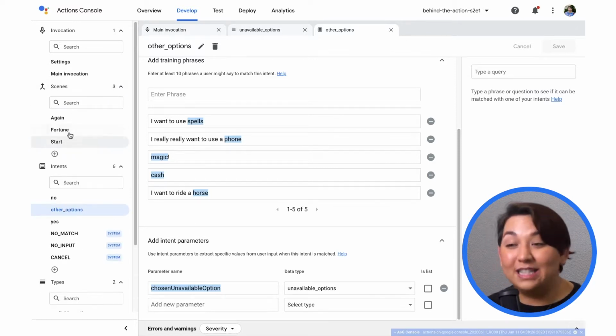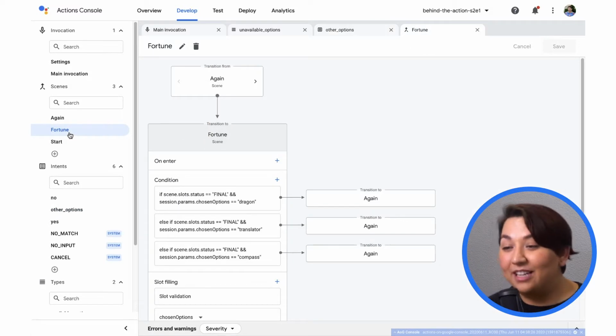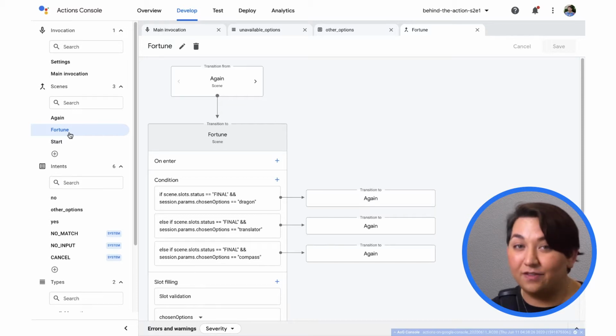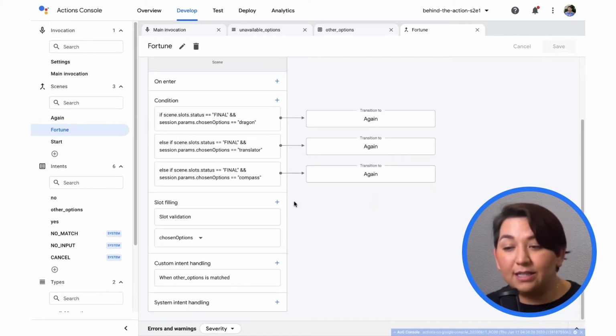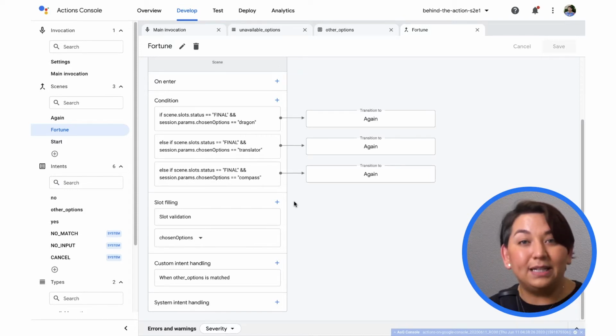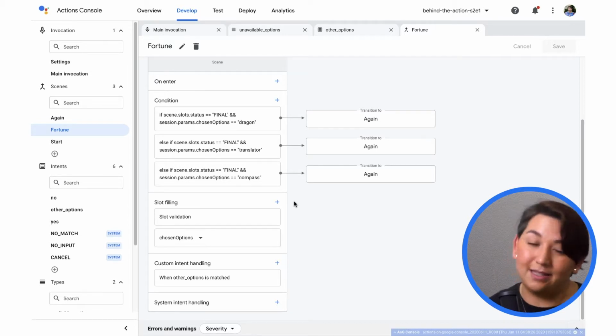And now let's check out our fortune scene. So in our fortune scene, you can see there's the conditions that have the statements that we added. And when those statements are true, they're going to transition to again. And within each of those conditions, there are the prompts for the user. And now let's scroll down. And first, let's just talk about the other options. And so here is where when other options is met, there is no transition. And so what happens is that prompt gets added and then it goes back to conditions. Conditions get evaluated. They're all false. And then slot filling happens.